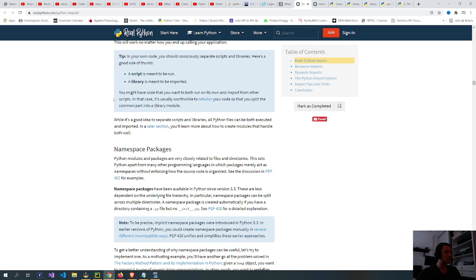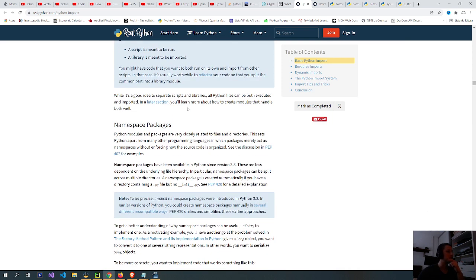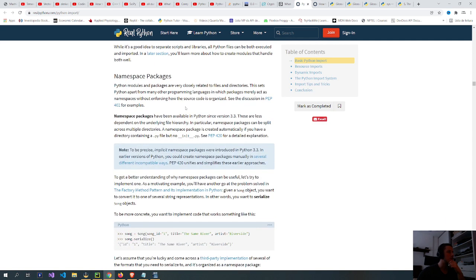Because sometimes you don't know if the stuff you're doing you're gonna run or just gonna build for other things to run. You might have code that should both run on its own and import from other scripts. In that case, it's usually worthwhile to refactor your code so that you split the common part into a library module. While it's a good idea to separate scripts and libraries, all Python files can be both executed and imported. In a later section, you'll learn more about how to create modules that handle both well.